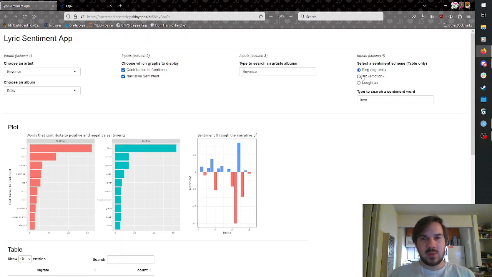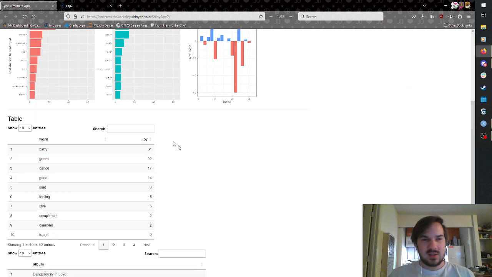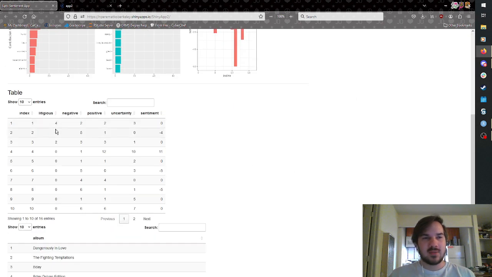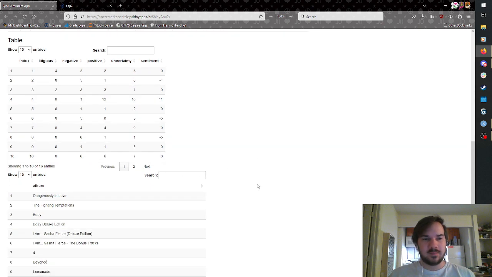We can switch it over to NRC. Here we have to type in one of the NRC keywords, type joy. We can see how many times those words pop up in their respective counts. And finally, we can show that in the Lowe Run, where we can have some information in regards to their computing every line by song in the album.